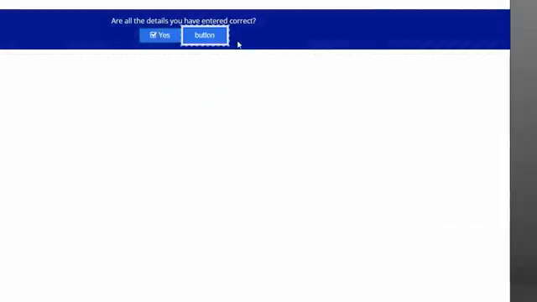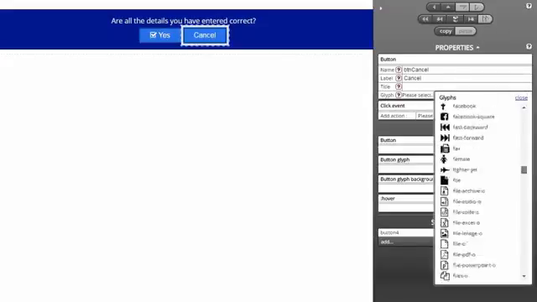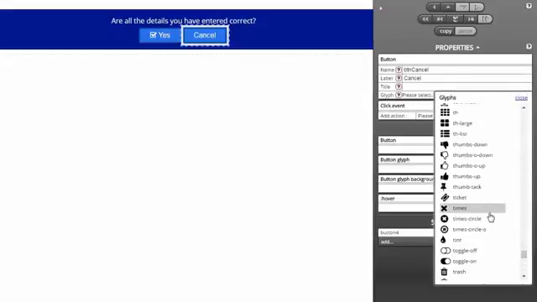Drag another button control and place it after our first button. Set the label to cancel, give it a meaningful name and set the style to button 4. Set the glyph to something that users can relate to, to give the button a little more style.